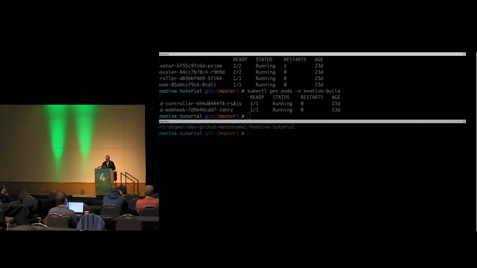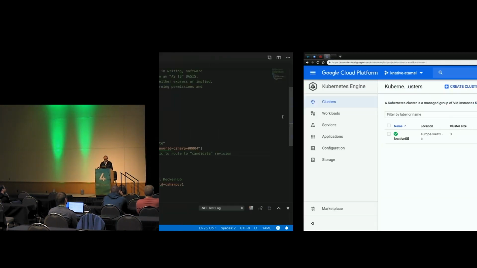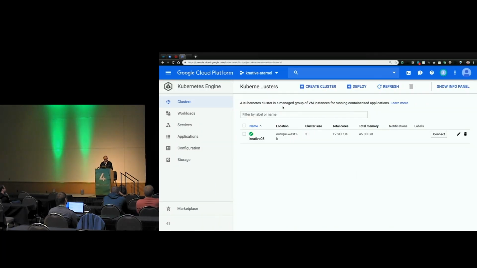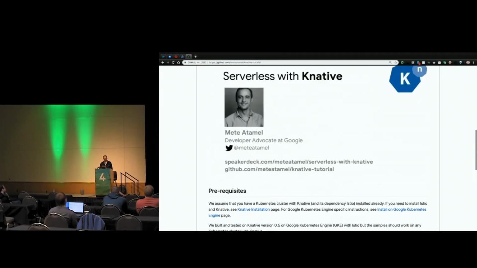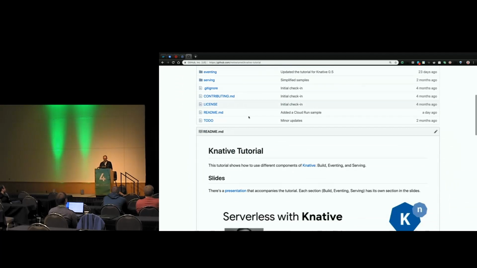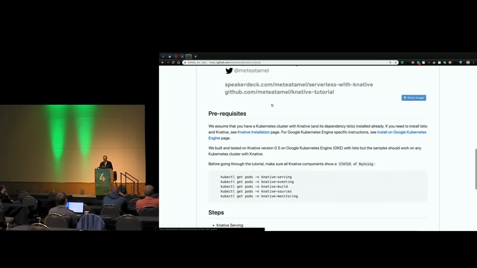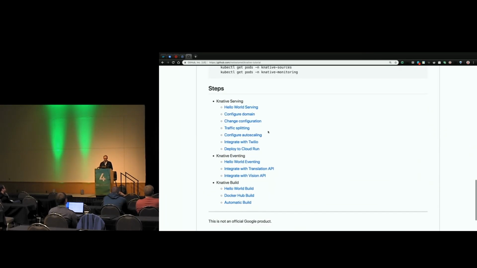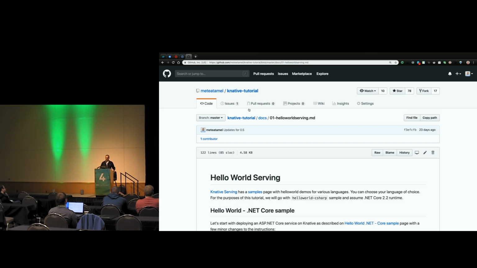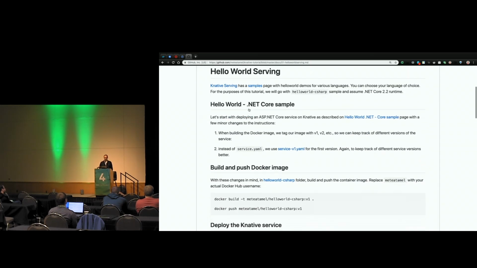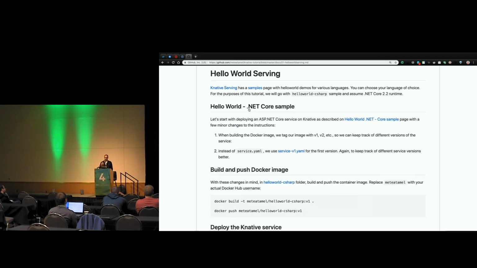So let me show you some of this in code. I have this tutorial on GitHub I mentioned, and in this tutorial I have the presentation, but I also show serving, eventing, and build. So I'm just going to refer to this as we go along. First, I want to show you a really basic example, hello world serving. So just deploy a service that just prints hello world, and let's see how you can do this with Knative.